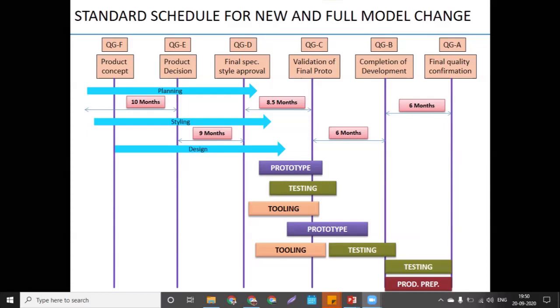Here they will submit the data to the CAE team at the end of quality gate F, and when quality gate E starts, that quality gate E is called the product decision. Product decision means that in this period, top management and the board of directors will decide whether to continue ahead or stop the project here. On what basis? On the basis of cost, with respect to weight, with respect to performance. These 3 points they will check to decide whether to continue or not.